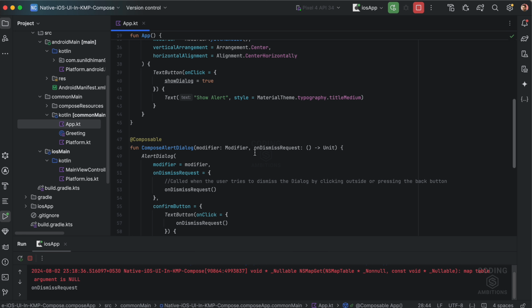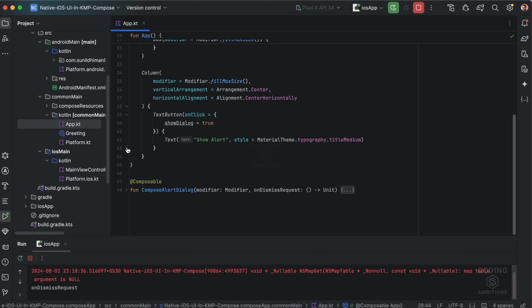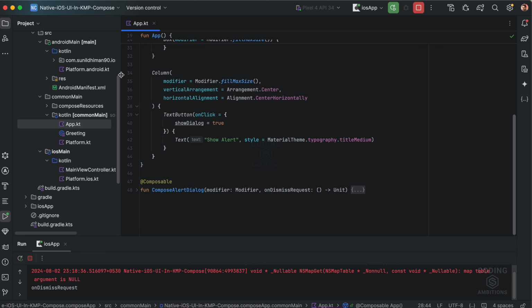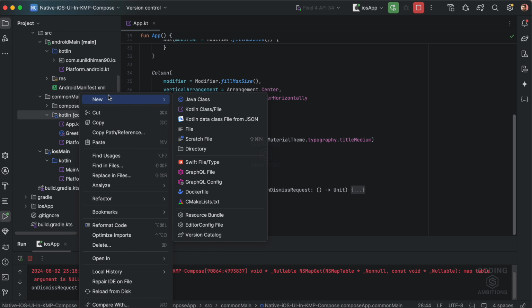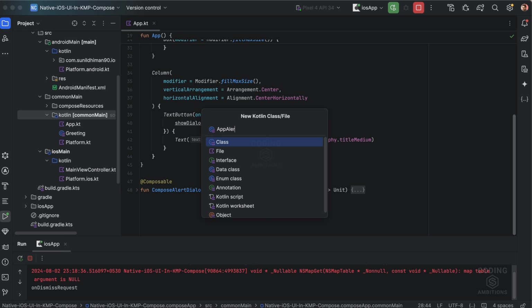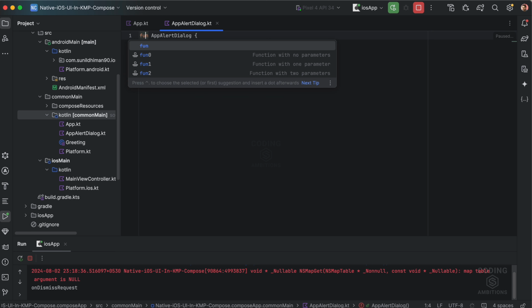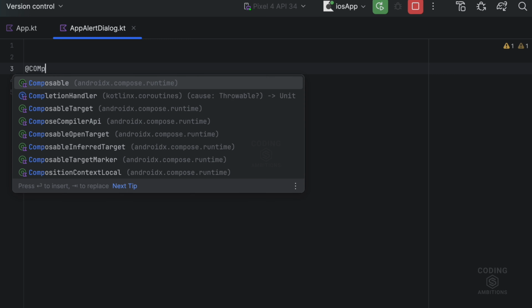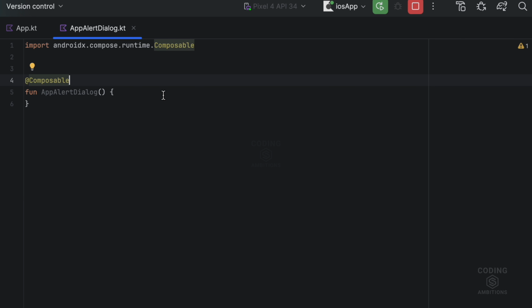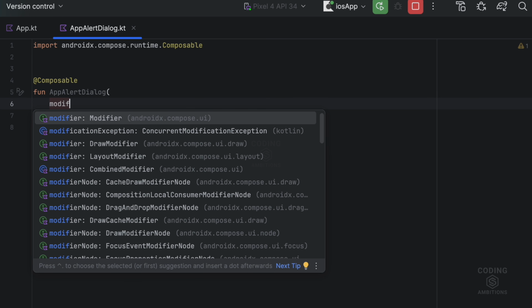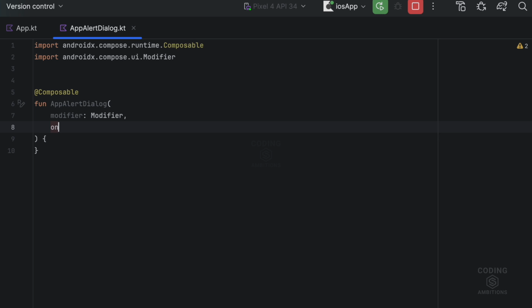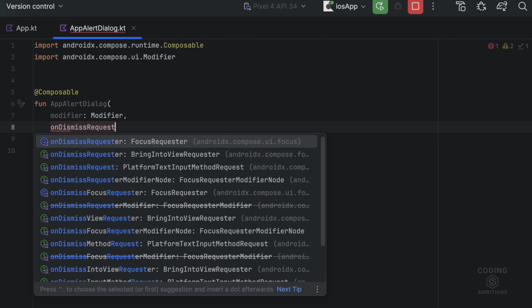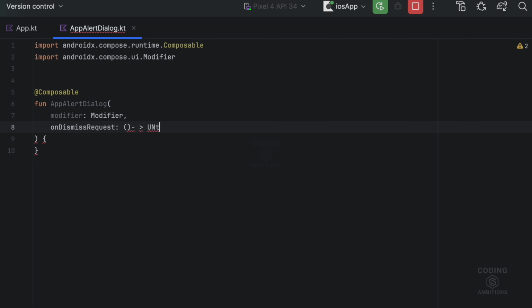Suppose this is the alert dialog. We want to keep using this on Android, but for iOS we want to use a separate one. How can we do that? First of all, suppose there is some UI for which we want a native implementation. The approach we use is expect and actual. Let's create an AppAlertDialog function here. This will be a composable function, accepting a modifier and onDismissRequest, which will be just a simple callback.